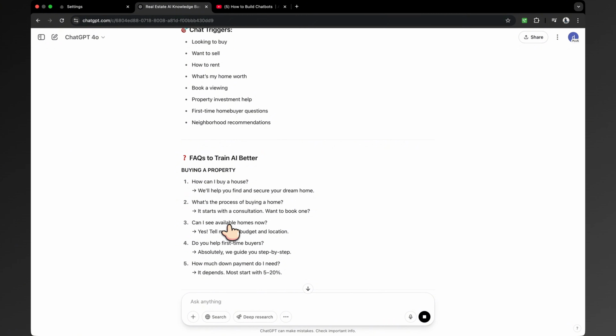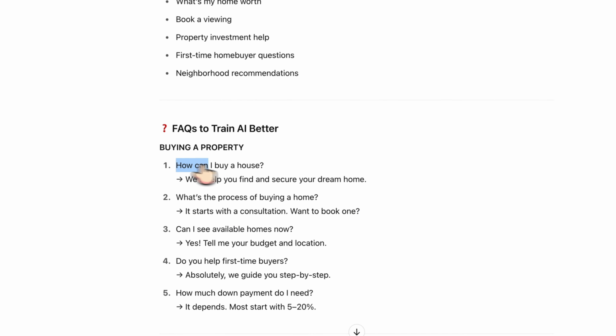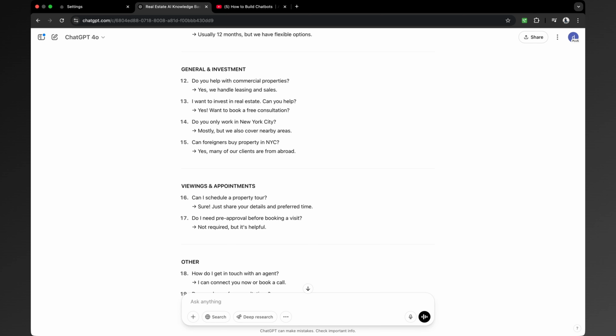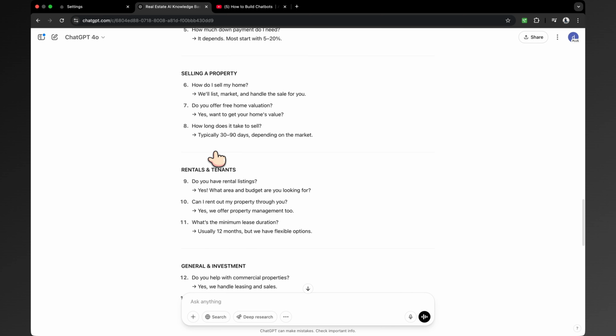So how you want the AI to respond. If someone asks, how can I buy a house? It makes sure it responds in this manner. So you are setting up the tone. That is exactly how you can train the AI. So the more FAQs that you have about your business, about your agency, that is what is going to help AI respond better for you.